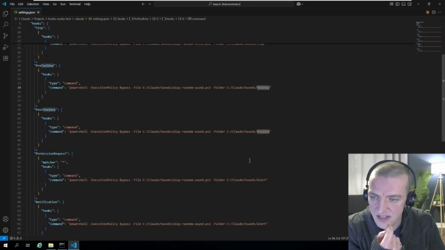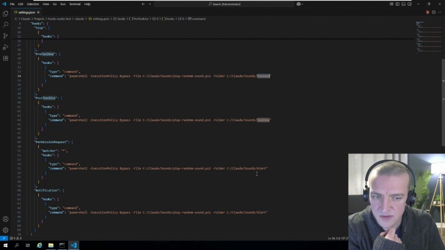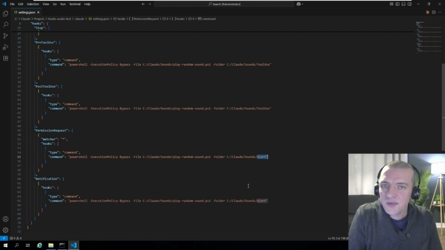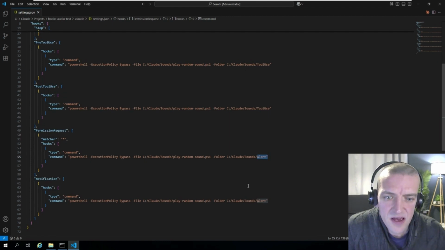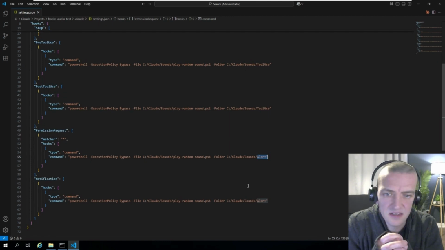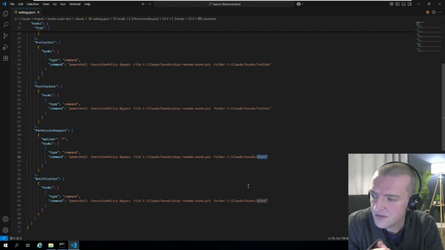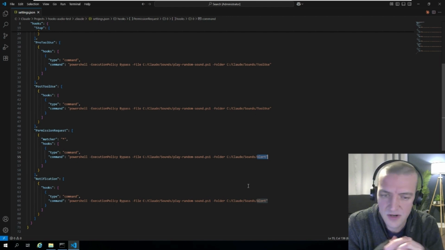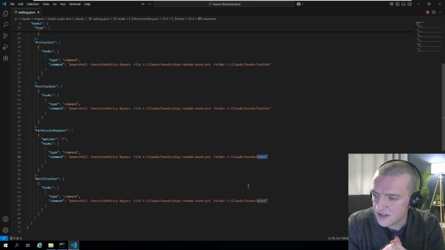And similar to that, permission request or notification was more the alert sounds that we heard. Again, this is maybe a little bit gimmicky, but I actually find it quite useful because for long executing tasks in Claude, sometimes it's unclear if it's waiting for confirmation if you're not paying attention to it. Oftentimes I found myself just staring at it, waiting for it to complete. Having the little audio confirmation is actually quite useful.